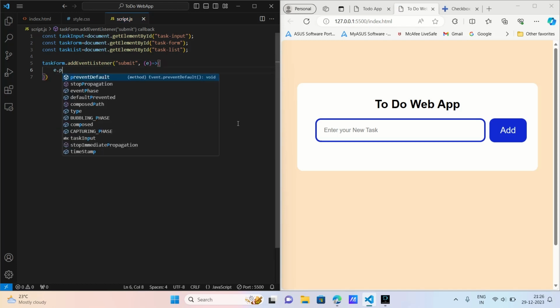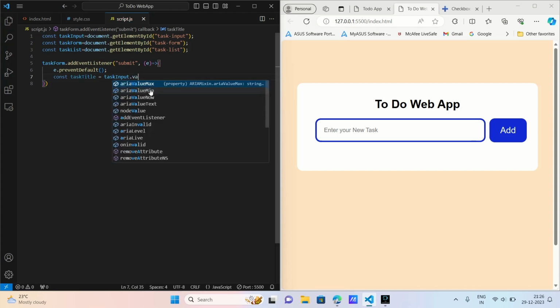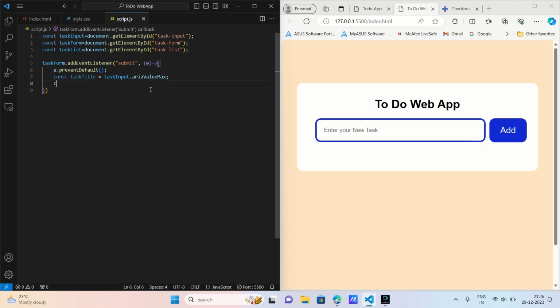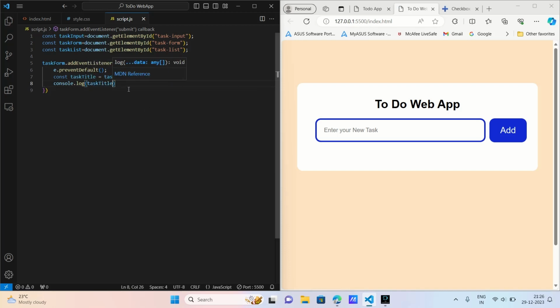Here I'm going to use e.preventDefault for getting the correct output. Next I'm going to create a task title that is equal to task input dot value. Next I'm going to print this task title. Let me print it. Okay, that's it.